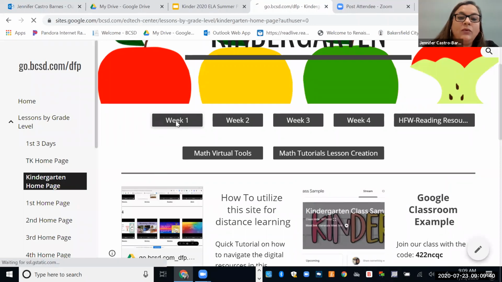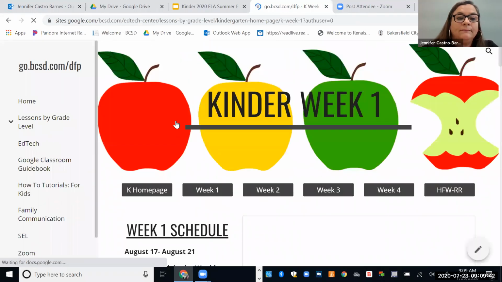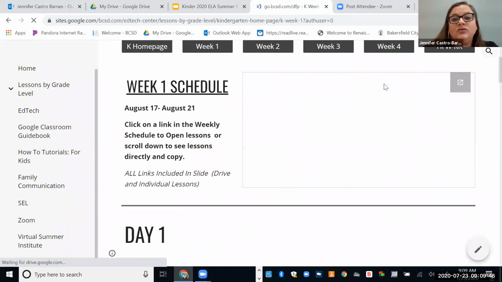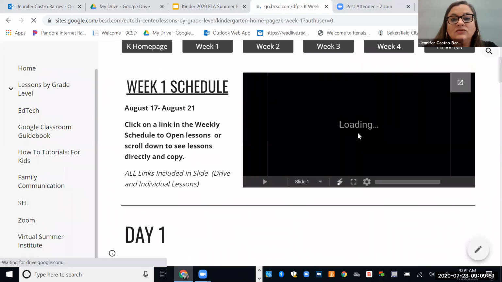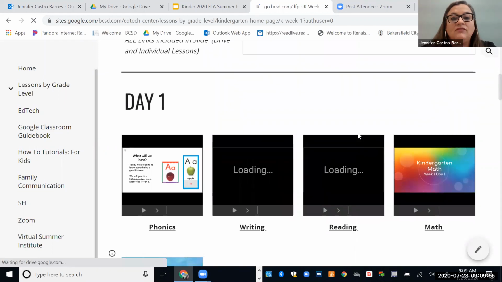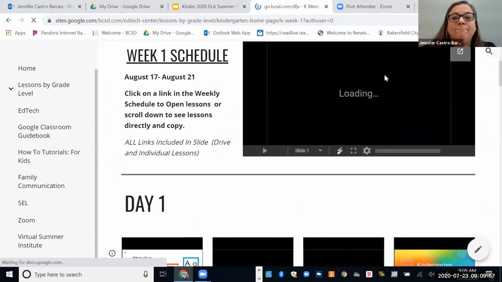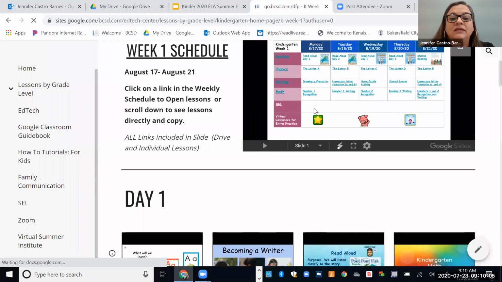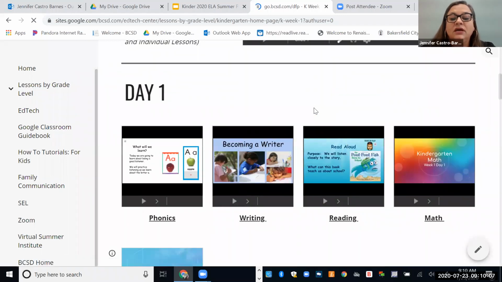Now going into week 1. The schedule always appears here, and it's linked. Just loading for a minute. And then here, everything is lined out for day 1. So a read aloud with Pout Pout Fish, the letter A, drawing a character, and number recognition, you'll find here.